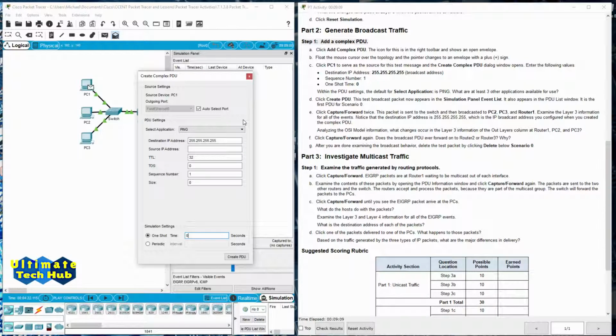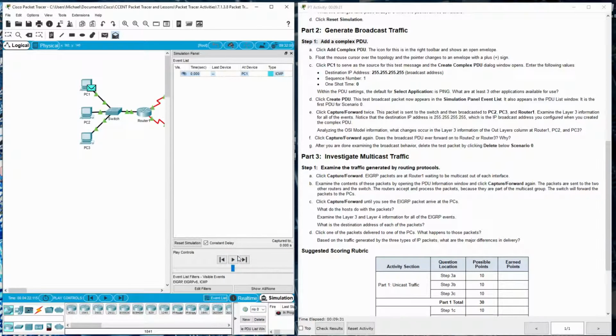Within the PDU settings, the default for Select Application is ping. What are at least three other applications available for use? So pull down this window here and you can see FTP, HTTP, HTTPS, IMAP, POP3, so there's a lot of them. Click Create PDU. This test broadcast packet now appears in the simulation panel event list. It also appears in the PDU list window. It is the first PDU for scenario 0.